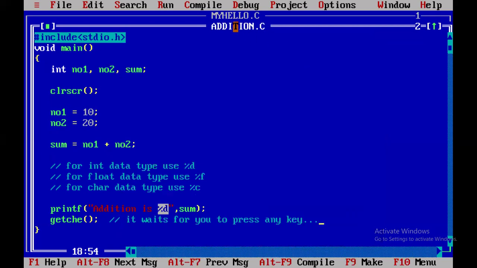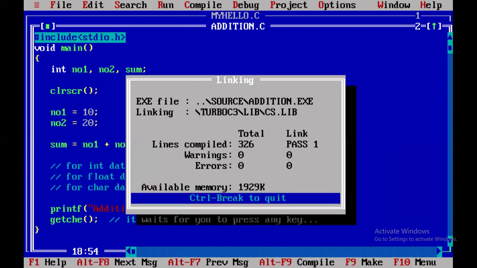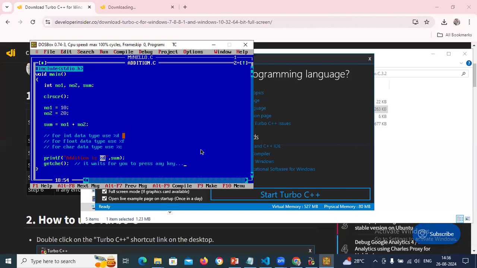Your file name appears here. Now you run it. Go to the Run menu. Here is the Ctrl+F9 shortcut key that you can use. So I can just run this program. Addition is 30. See, this is how you can execute programs in Turbo C. I hope you understand this.